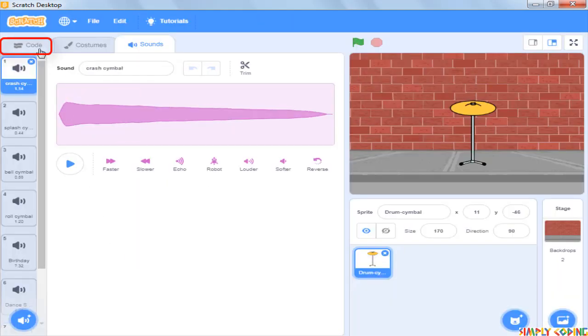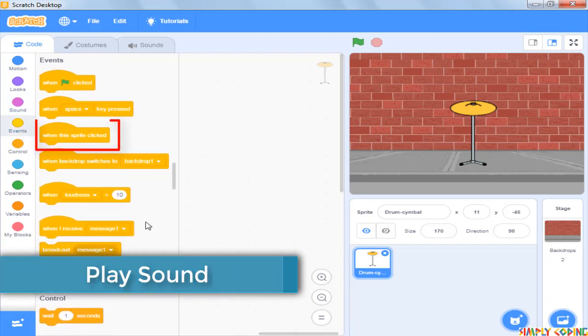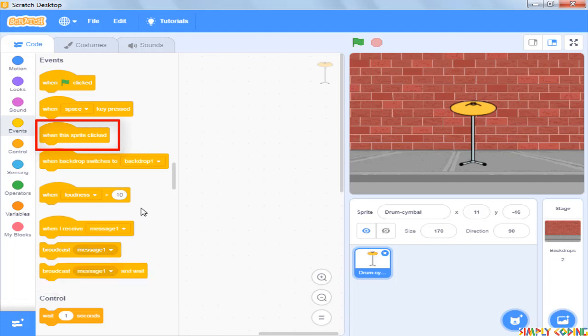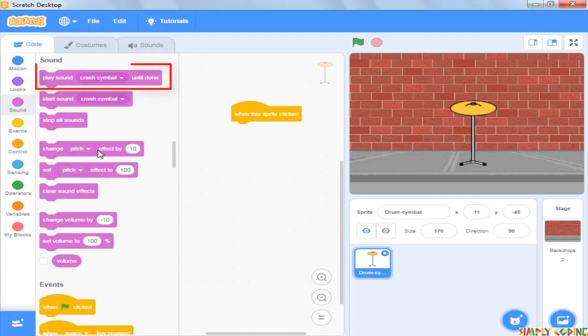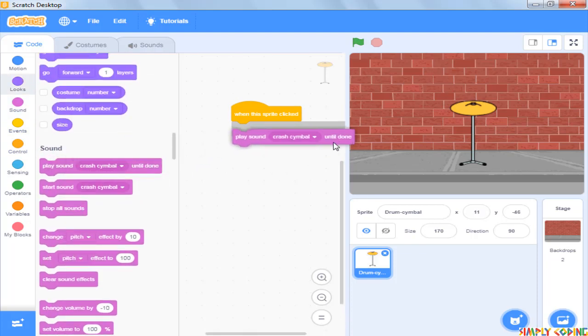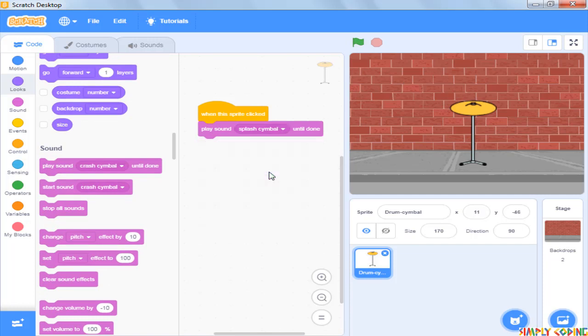Now when you go back to the Code tab, you can first pick any event on which you want the sound to be played. Let's say you want the sound to be played when the sprite is clicked. Then let's drag that event onto our scripts pane. Now from Sound, we will select the play sound until done command and add it to our script. You will see there is a drop down and you can select from any of the sounds which are available. Now when you click on the sprite, it plays the sound.